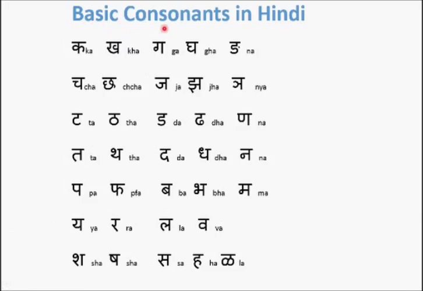Now here are the basic consonants in Hindi. They are as follows. K, Kh, G, Gh, Ng. I repeat. K, Kh, G, Gh, Ng. Yes, don't worry. Some letters will come with practice. Now, let us understand how we write these letters.